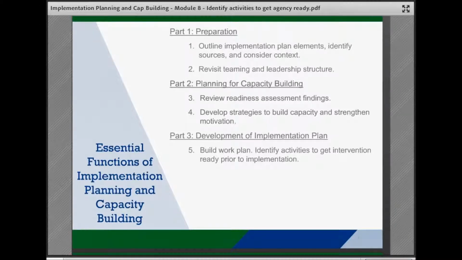Implementation planning and capacity building is broken down into 3 parts and 8 essential functions or steps that may be presented linearly, but they often overlap and teams will loop back and forth between them. At this point, teams should have outlined the elements to include in their plan, identified the sources to pull the information from, and considered the context, then revisited their teaming and leadership structure, reviewed readiness assessment findings, developed strategies to build capacity and strengthen motivation for implementation, and identified work plan activities to get the intervention ready to implement.